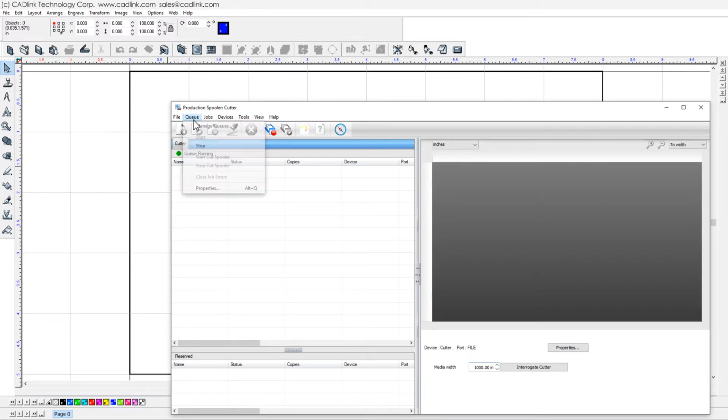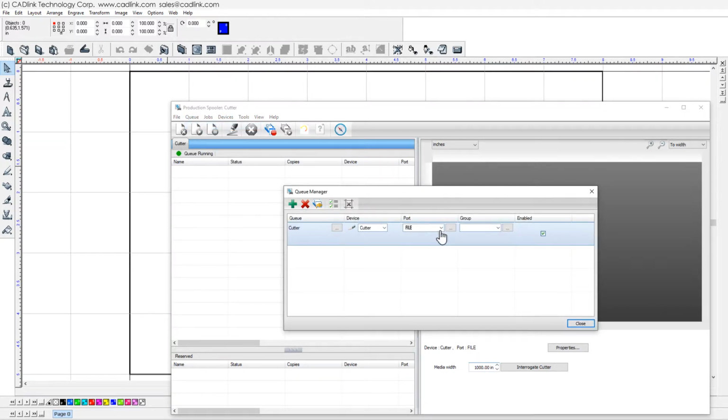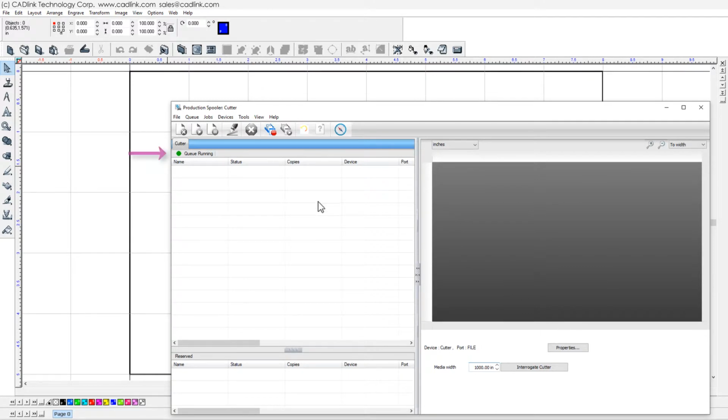In Production Spooler, set output via Queue Menu, Manage Queues, Port. Note this queue is running, and jobs will output when received. Click here to stop the queue. Click again to start the queue. With the queue stopped, jobs will accumulate.